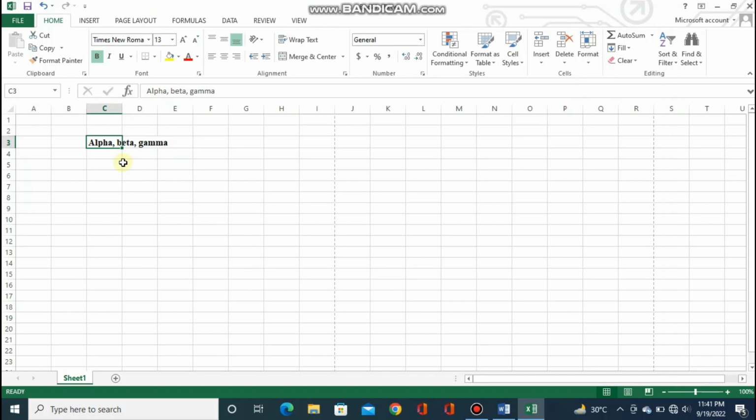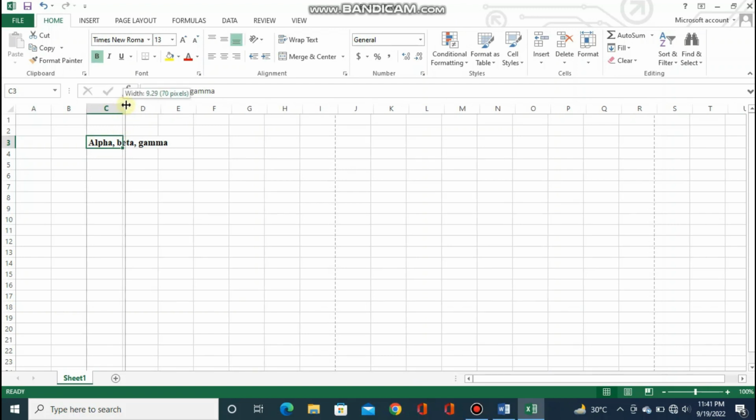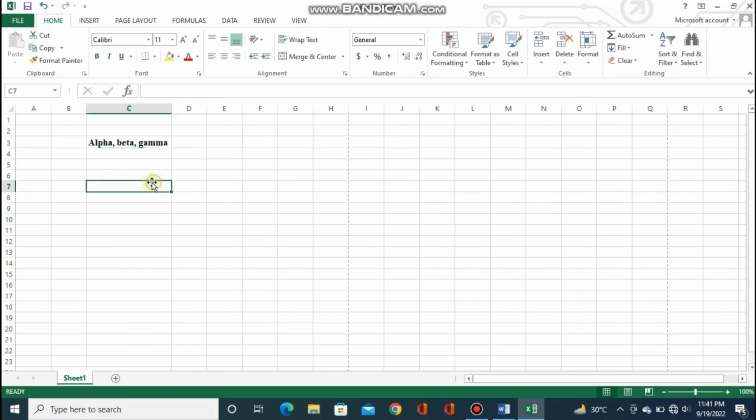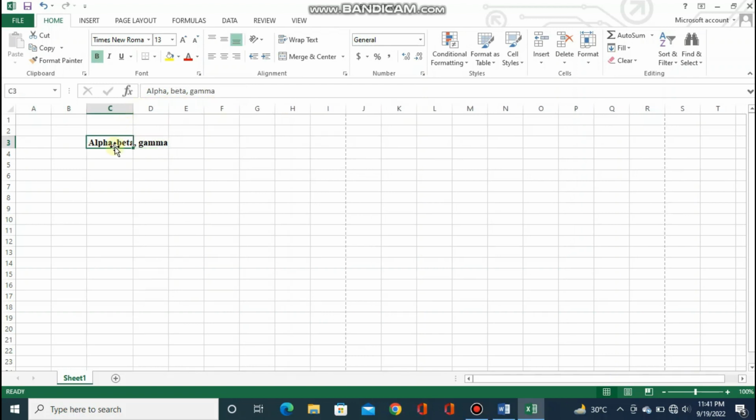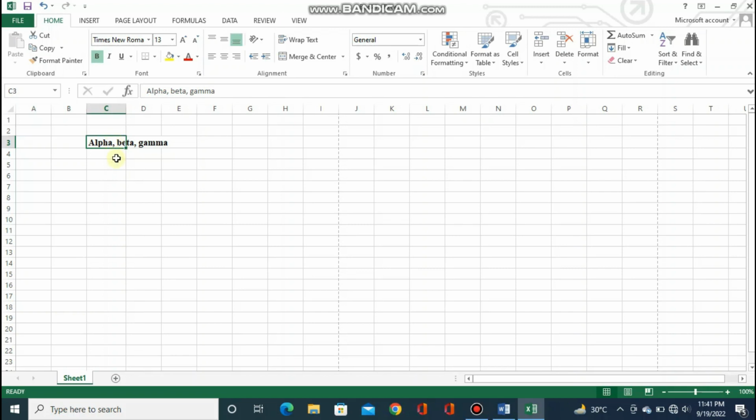But if you want to keep these words in the same cell, you just need to select this portion and move it like this. Now they have come into the same cell. Or if you don't want to do this and you want to keep the same size of the columns, then simply select this Wrap Text option, this one.